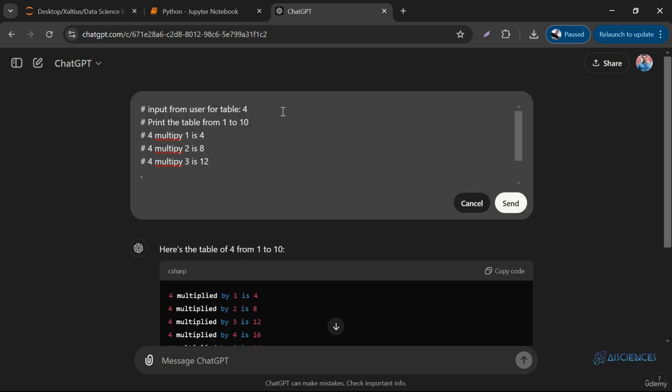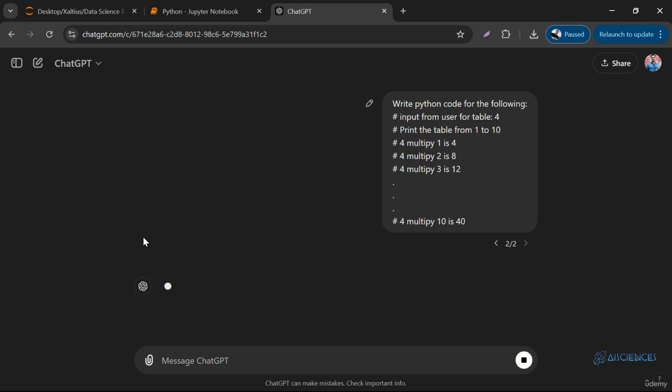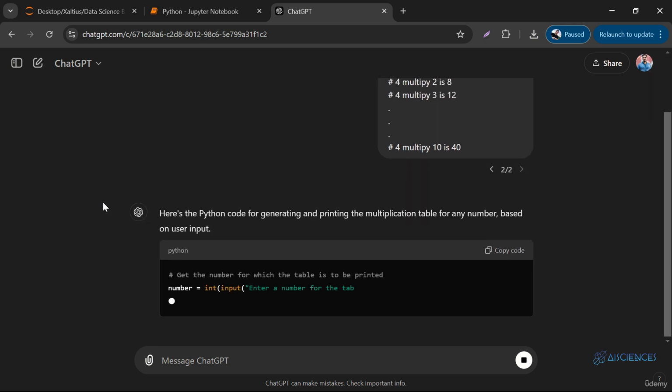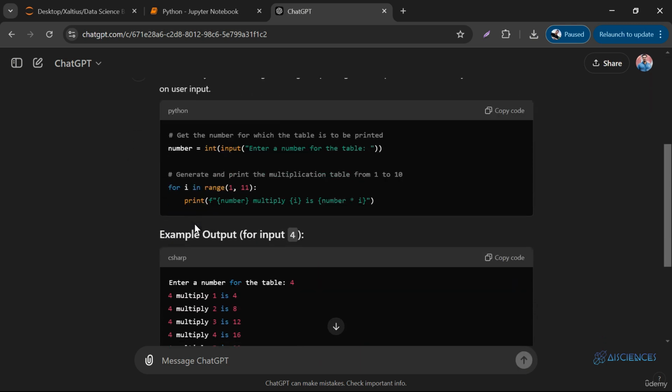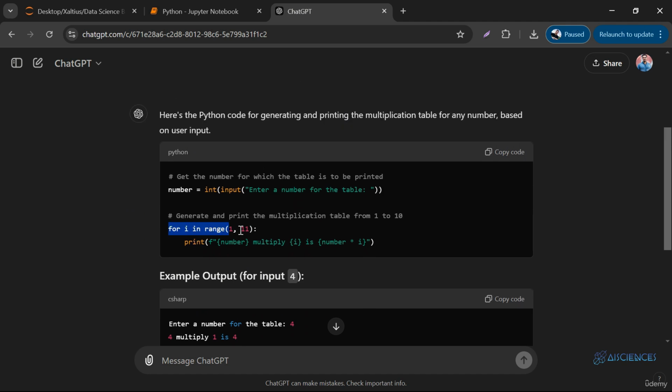So let me edit this and let's say, write Python code for the following. Okay, and then let's say send. And yeah, now we have the code. And by the way, the code is written using for loop, which we have not studied.